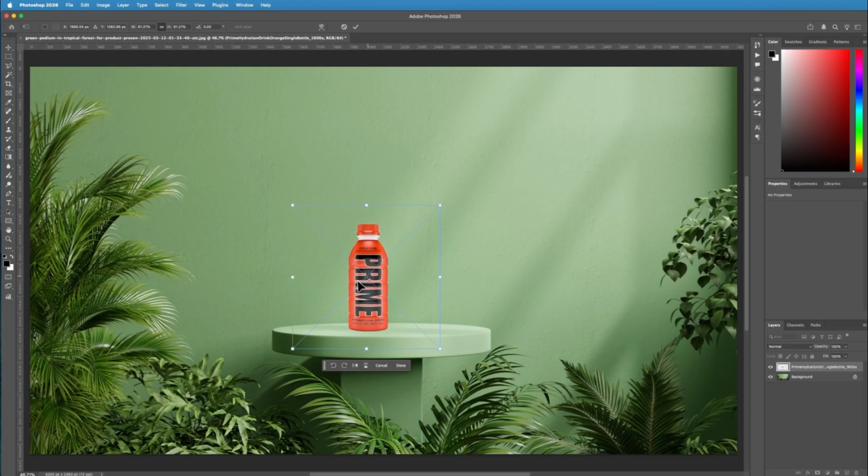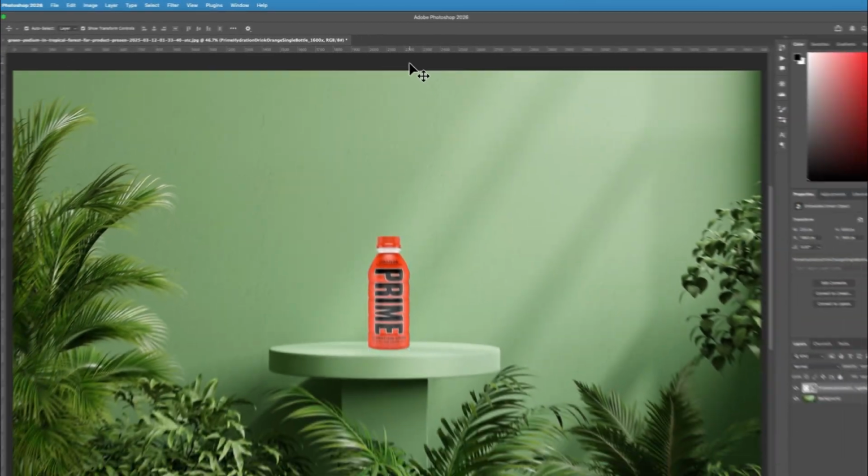Position the image to where you want it to sit. For me, I'm just going to put this bottle of Prime on this table. Once you're happy with the position, click the tick at the top or press enter on your keyboard.